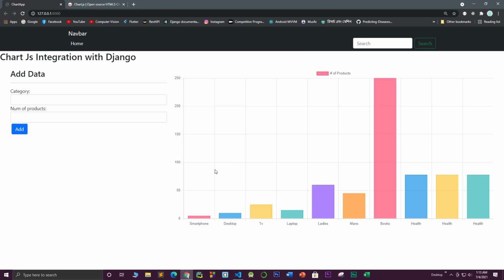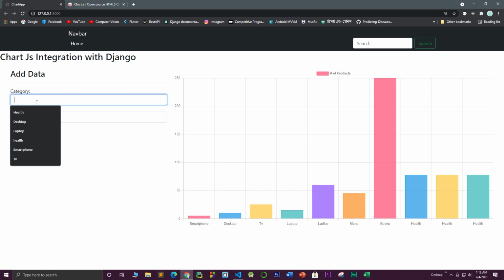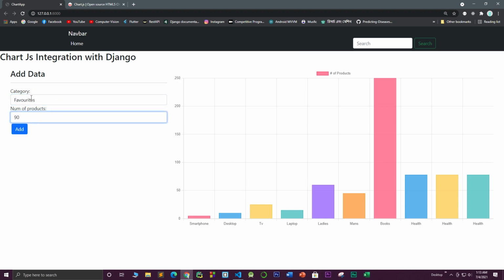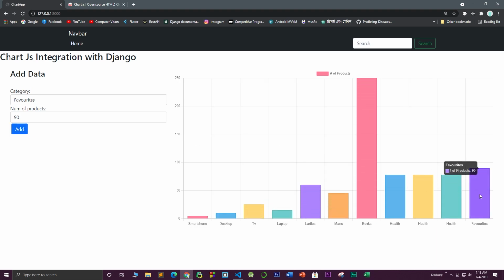and for that we need to use Chart.js in our Django project and add our dynamic data from here. Like I want to use favorites. In our favorites, how many products we have? Suppose I have in our favorites category 90 products. So as you can see, it's added, in the favorites category we have 90 products.